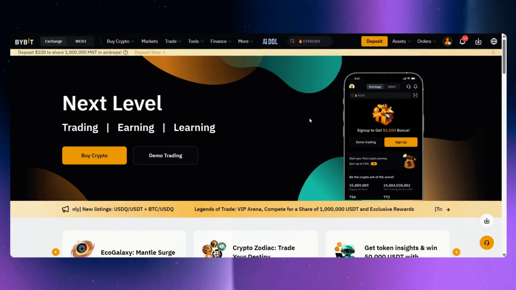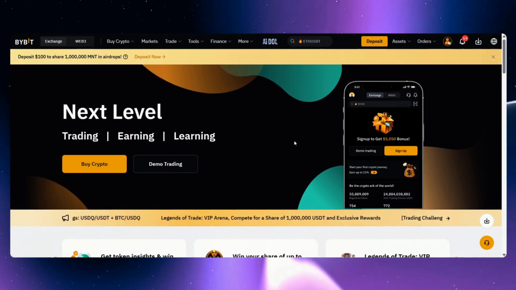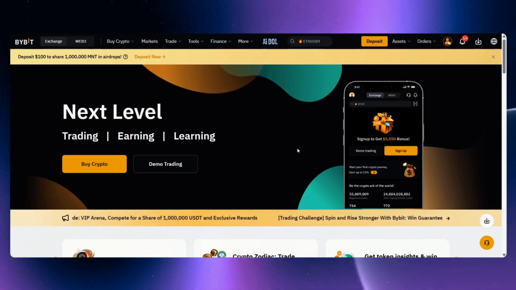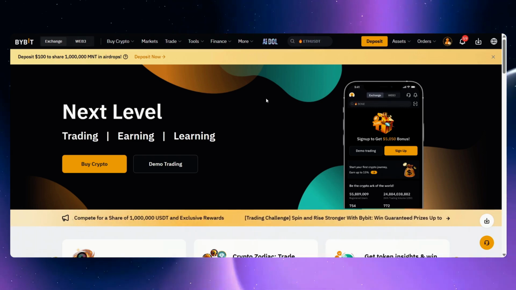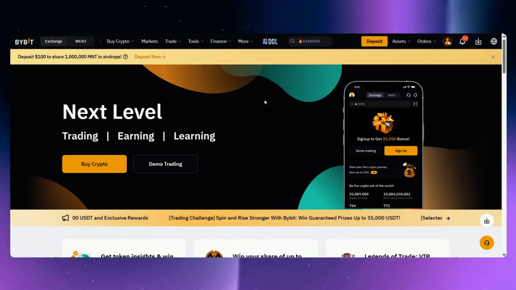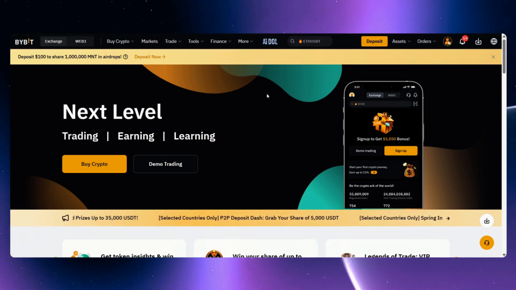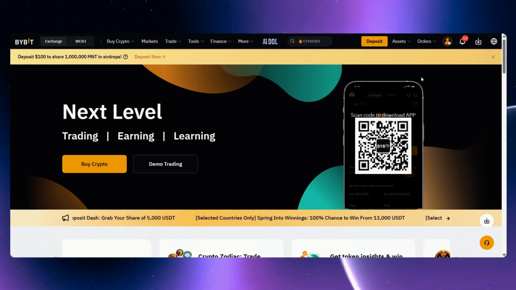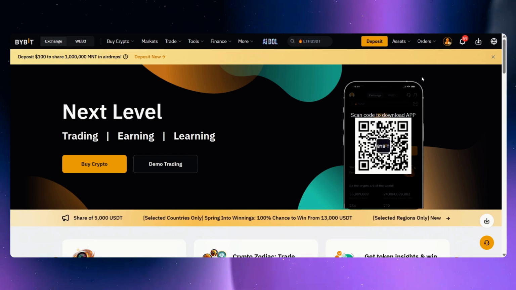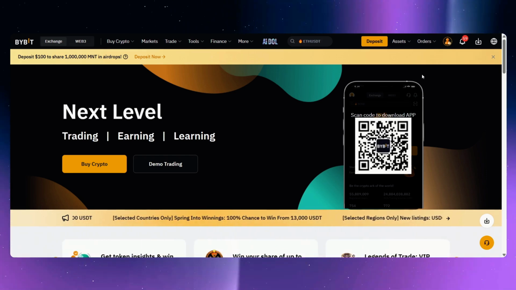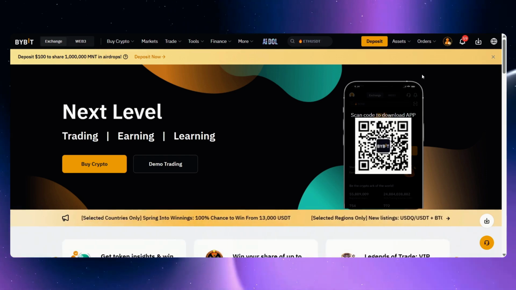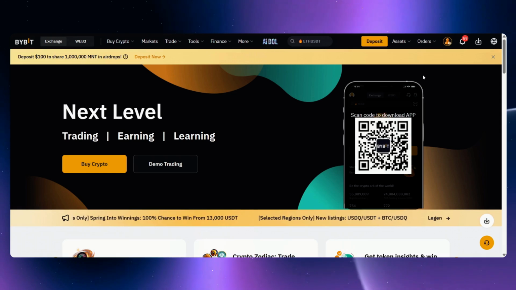Hi there, and for this video, we're gonna show you how to transfer Solana from Bybit to your Phantom wallet. So first off, if you don't have one already, you can get your Phantom wallet browser extension on the Chrome web store page, but we will have a separate video on how to do that. But if you have your Phantom wallet on your phone, it will be much easier as we will only need to scan a QR code.